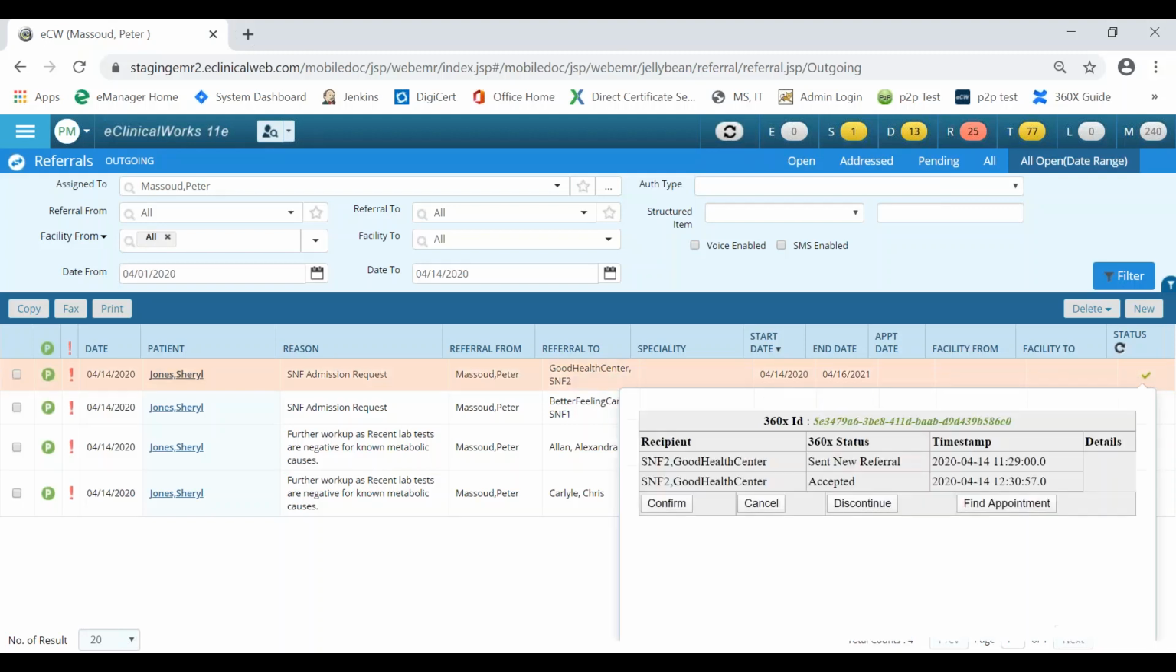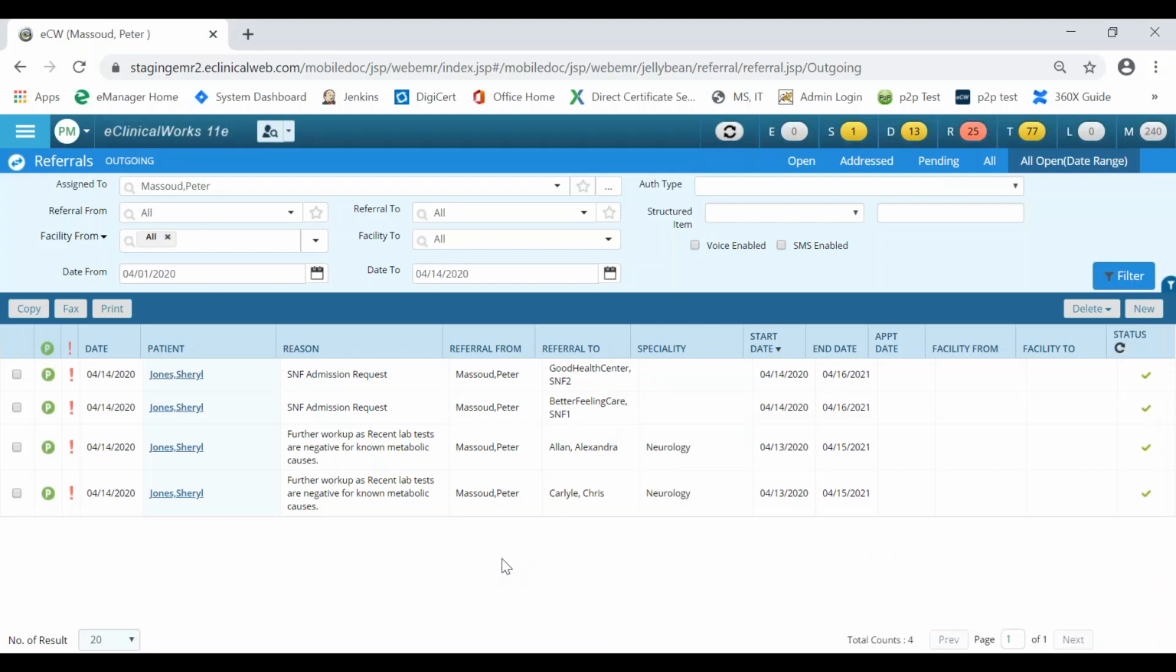Now, in addition to that, we had the referral request that was sent to Good Health Center. We're going to click on the referral status, and we'll see that that referral request was also accepted. However, we're not going to be sending Sheryl to that facility today, so we're going to click discontinue, and this sends a discontinue notification over to the Good Health Center. So now I'll pass the screen back to Dr. Miller to summarize that workflow.